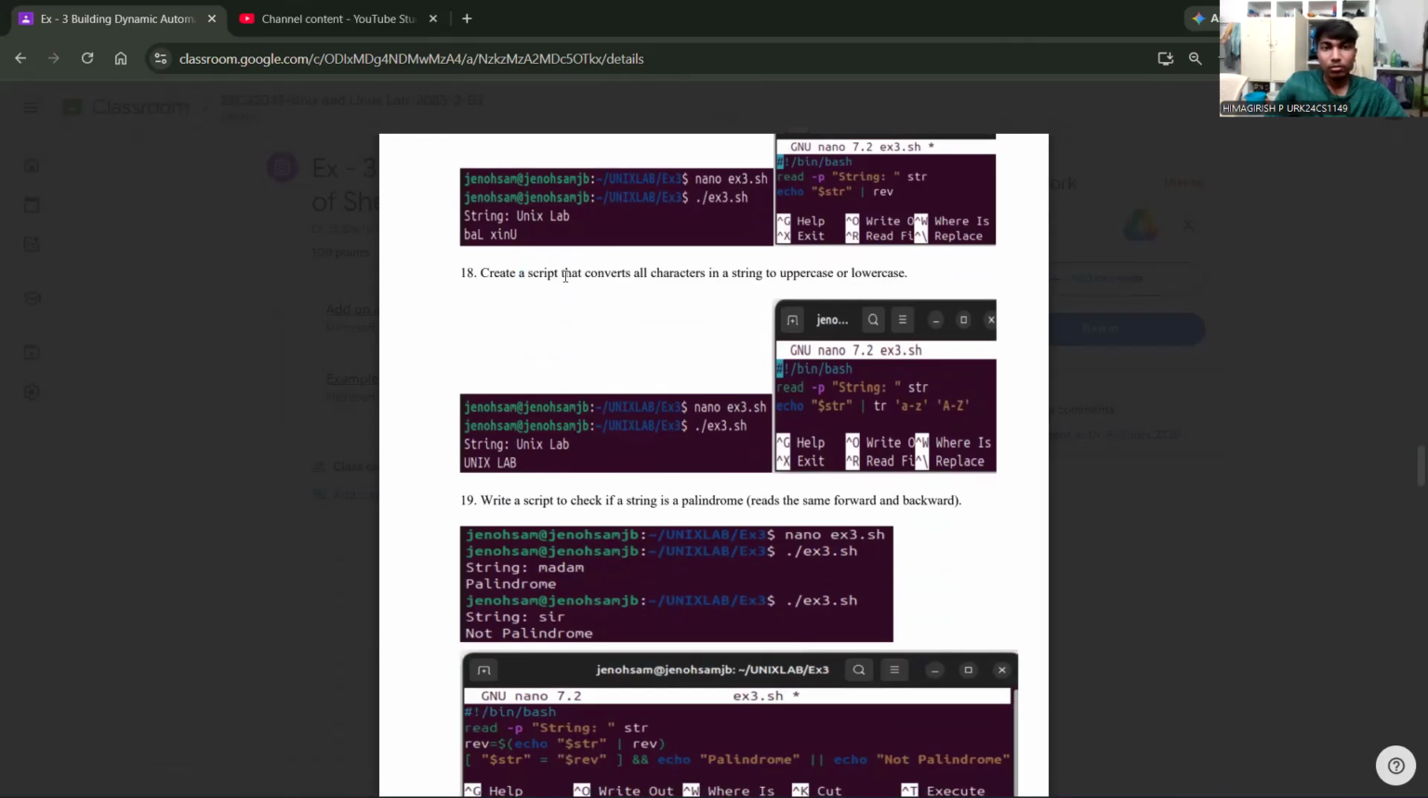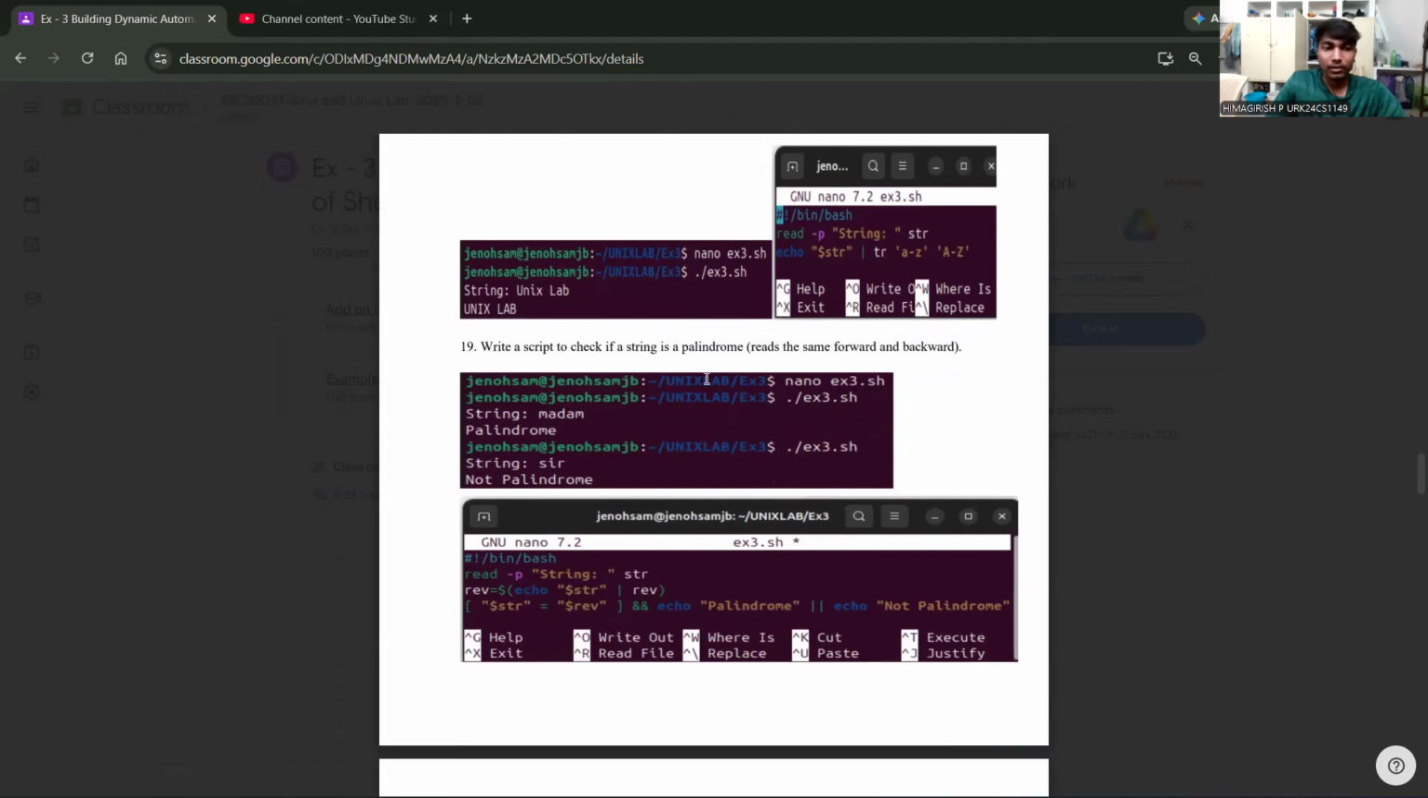And the 18th question is to create a script that converts all characters in a string to uppercase or lowercase. First, we are going to use the read command to read the string, and we are going to convert lowercase to uppercase and uppercase to lowercase, which will convert the text to uppercase.